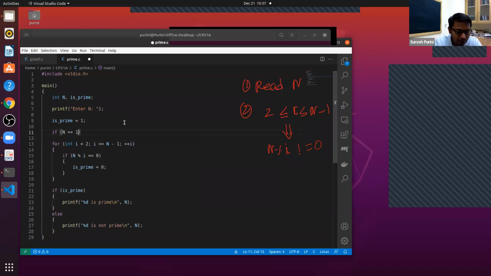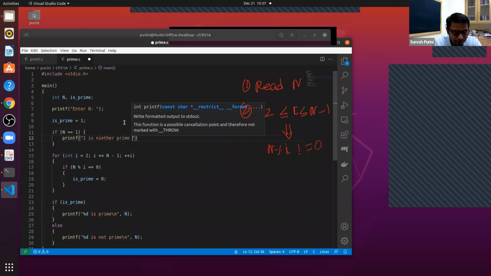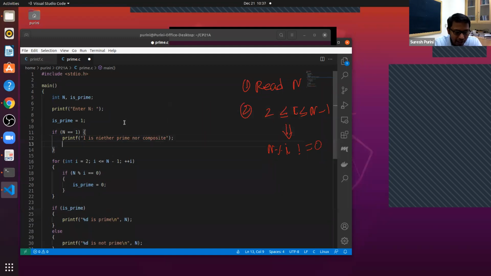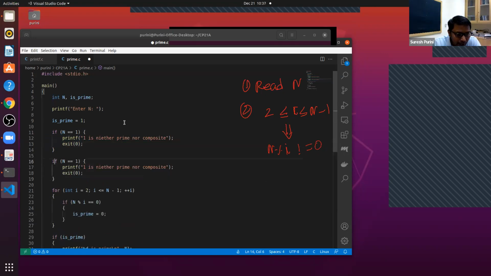if n is equal to 1, what we can do is printf. Is this true? 1 is neither prime nor composite. And then we will put an exit statement here, so we exit from the program. And then if n is equal to 2, then we will say 2 is a prime.